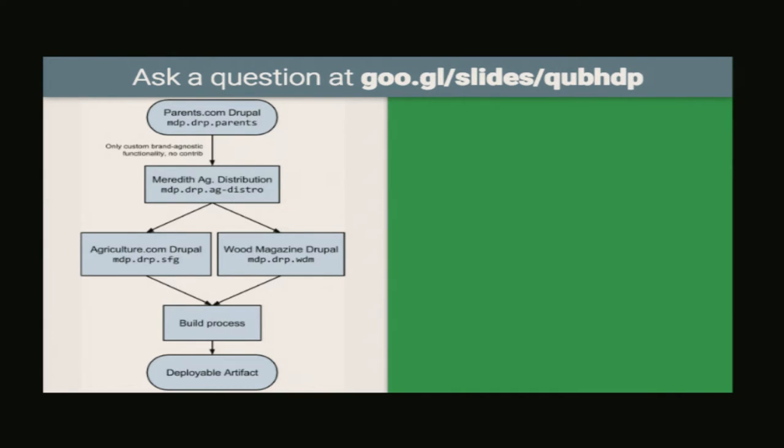Back to John. Okay, so that's kind of a gnarly diagram here, but this is the code flow and how a distribution works in regards to individual repositories. So you're starting up at the top.